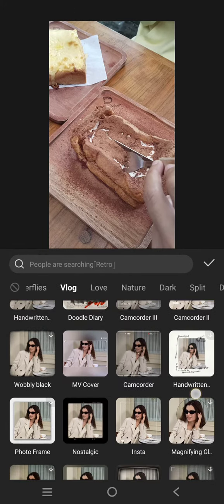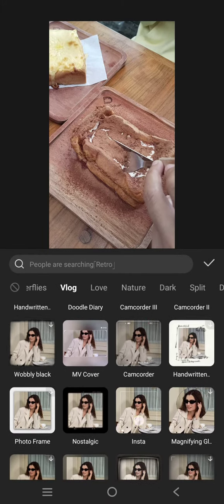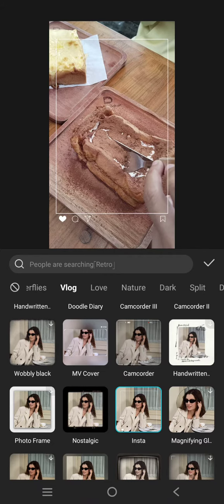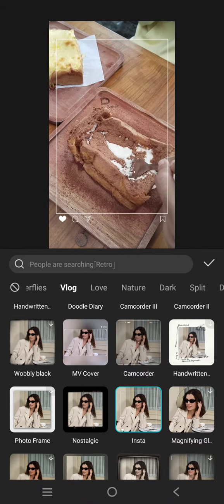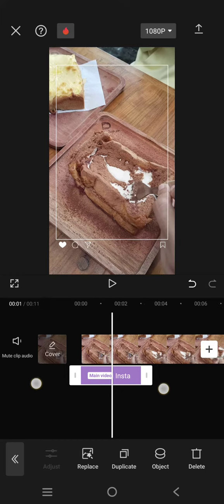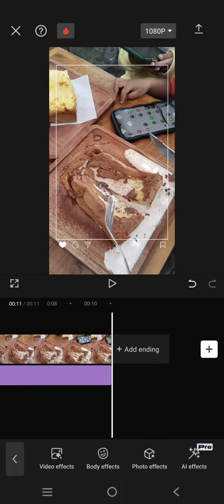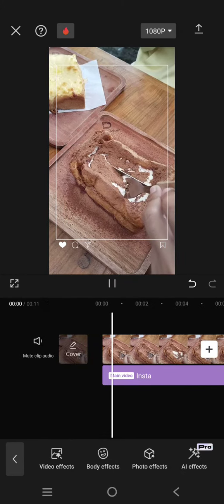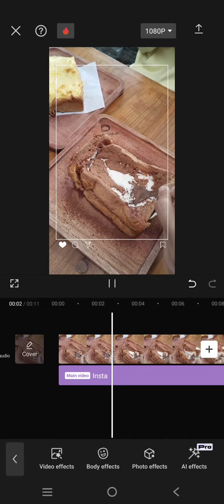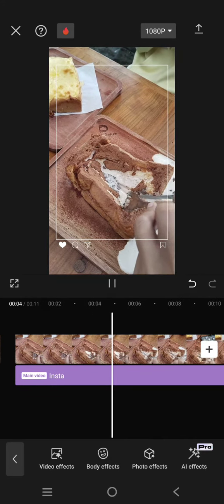just scroll down and choose this Insta frame. Click on that, and that's it. Click on the check icon, apply it to the entire clip like this, and you are done. So this is my video with the Instagram post frame.